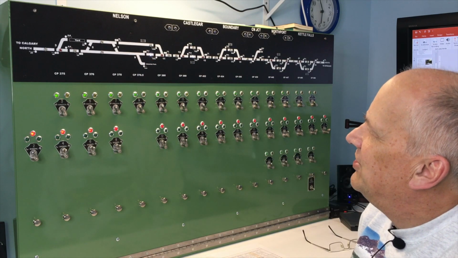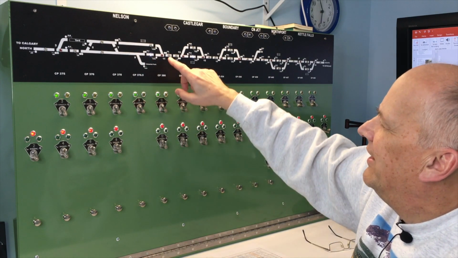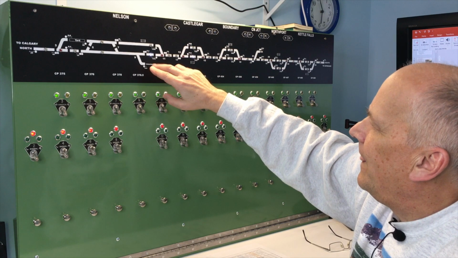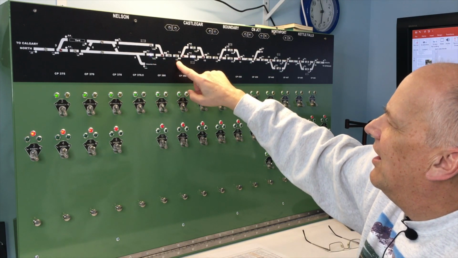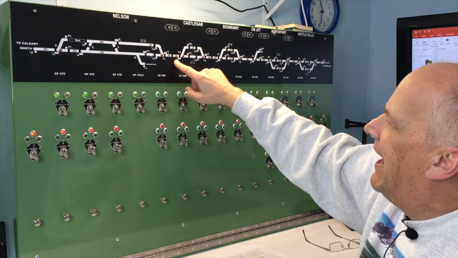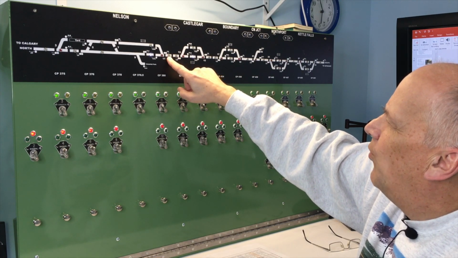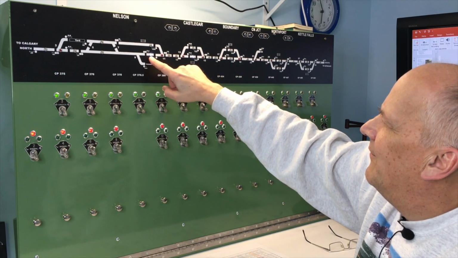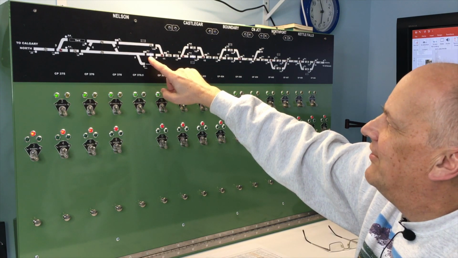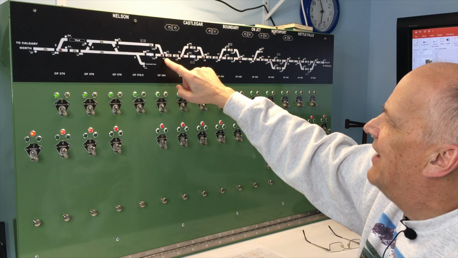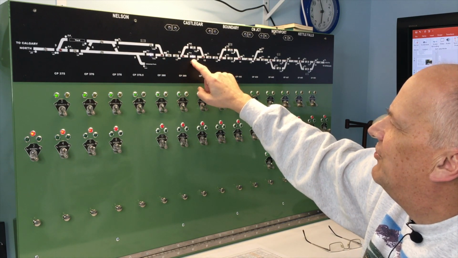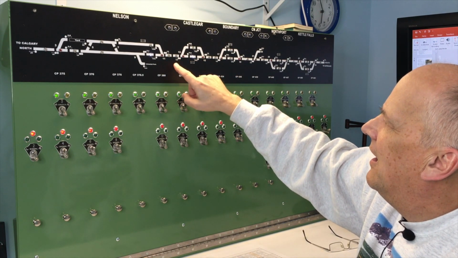So just to go through it quickly, I'll look over here, this is easier. This shows where each of the control blocks are. These white LEDs, this one's lit up because there's a train in this block, so they're occupancy LEDs, so the dispatcher knows which ones are occupied. There's another train in this block.